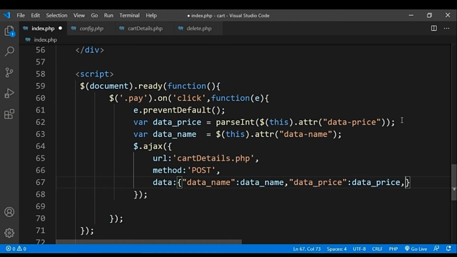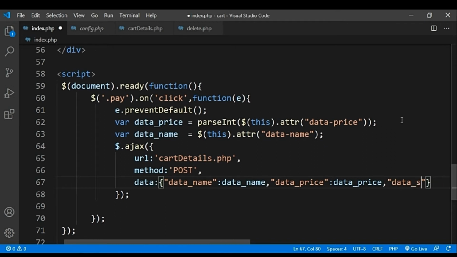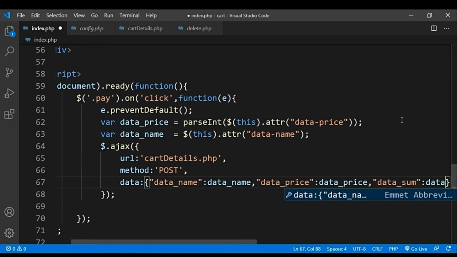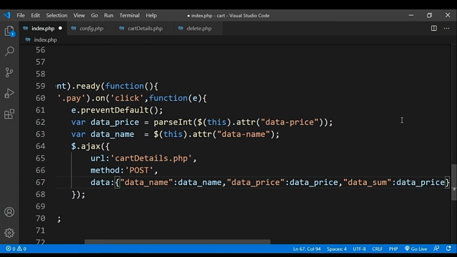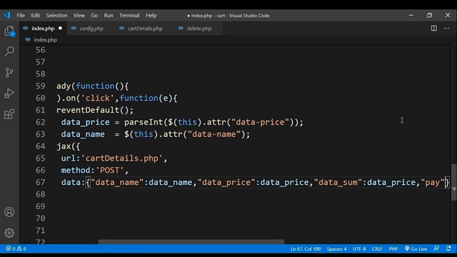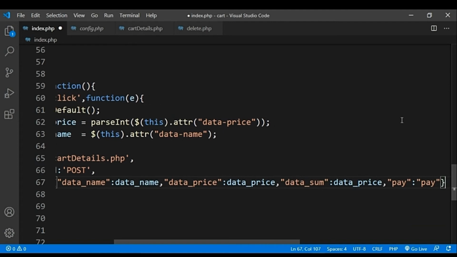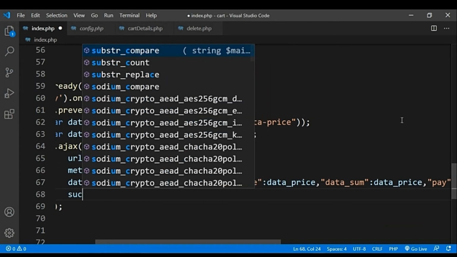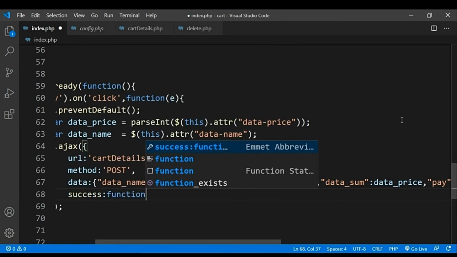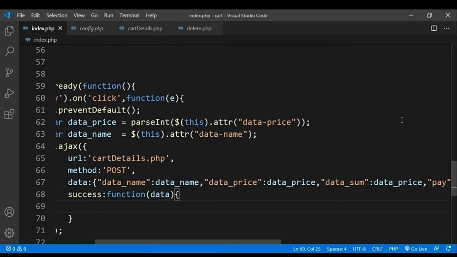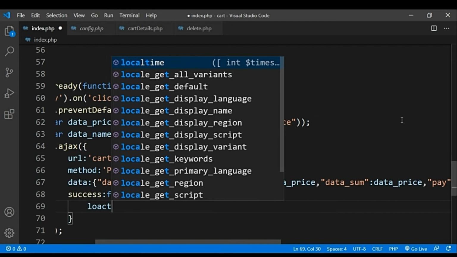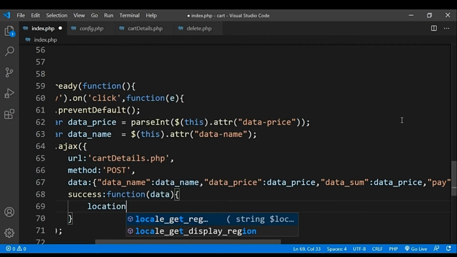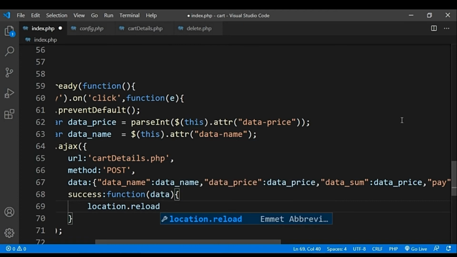The third will be the data sum. This is another variable we're storing for the product sum to be displayed. As we click on each and every product, the total gets highlighted under this column, that is the data sum. Another variable is pay. When PHP finds this condition, if it is set, this entire Ajax will execute. So I'm using location reload so that it gets reloaded in the same location.